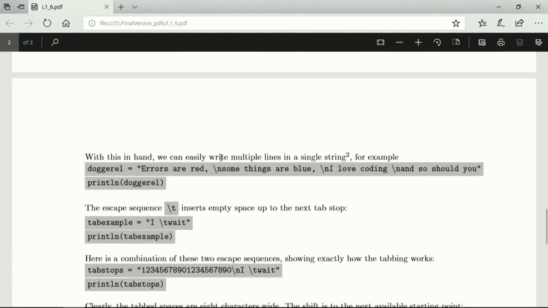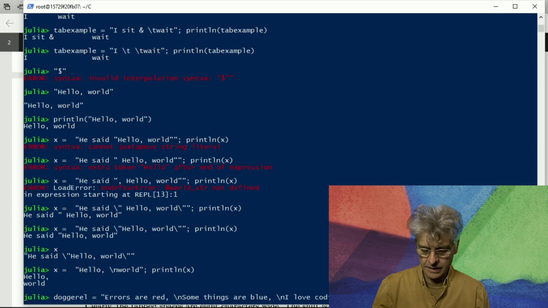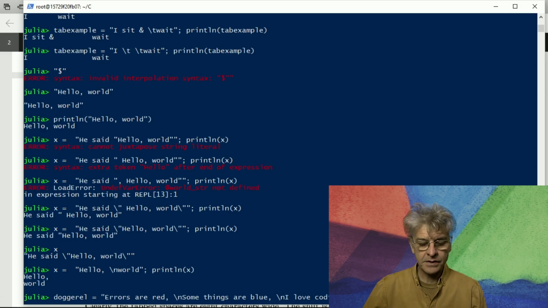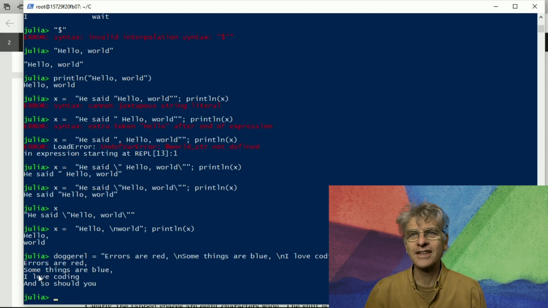So here's a nice piece of doggerel. I've actually done it before, so I can give you that. And at the end of it, I want to say, so I have this line of doggerel, I have these places where I want to break it, and there's a nice little poem for you. Errors are red, some things are blue. I love coding, and so should you.